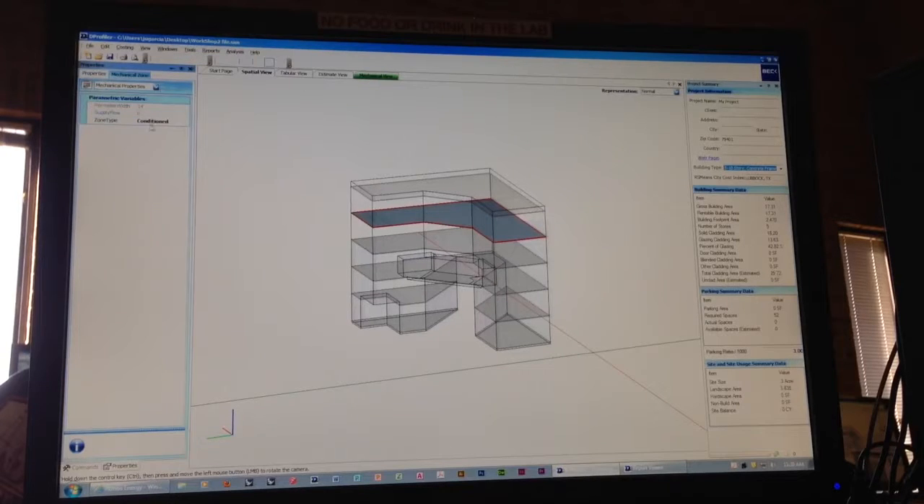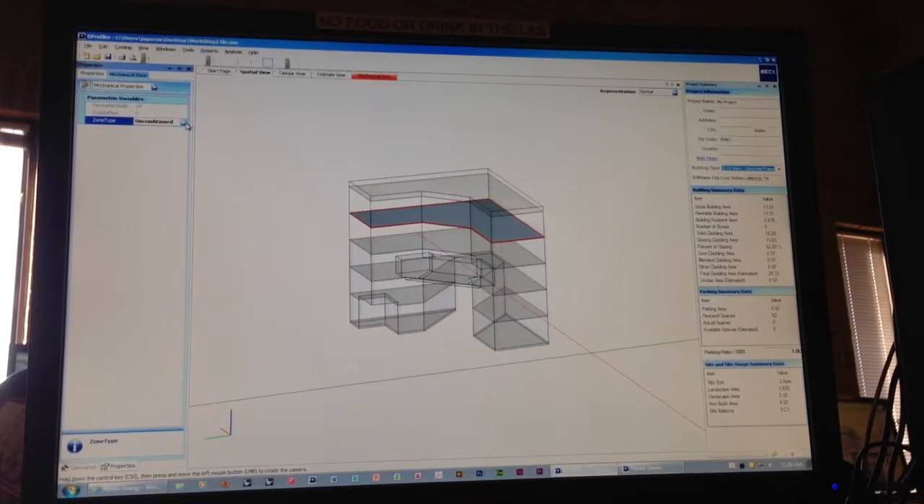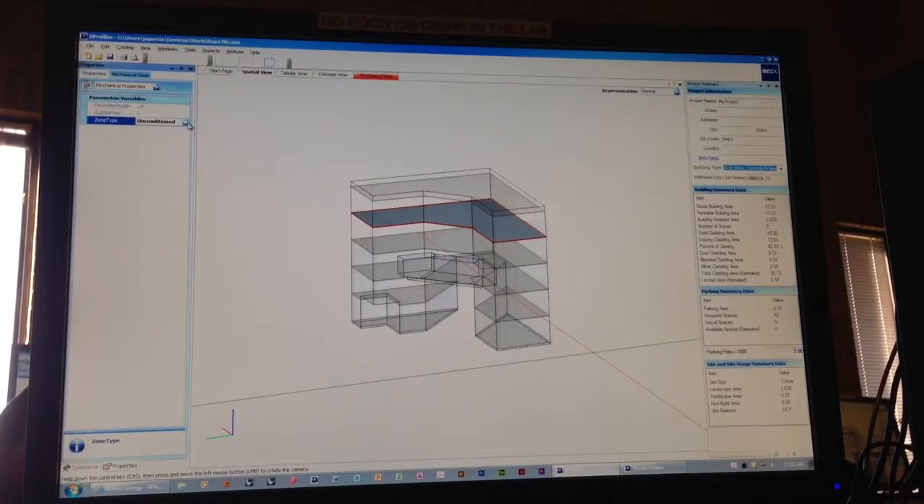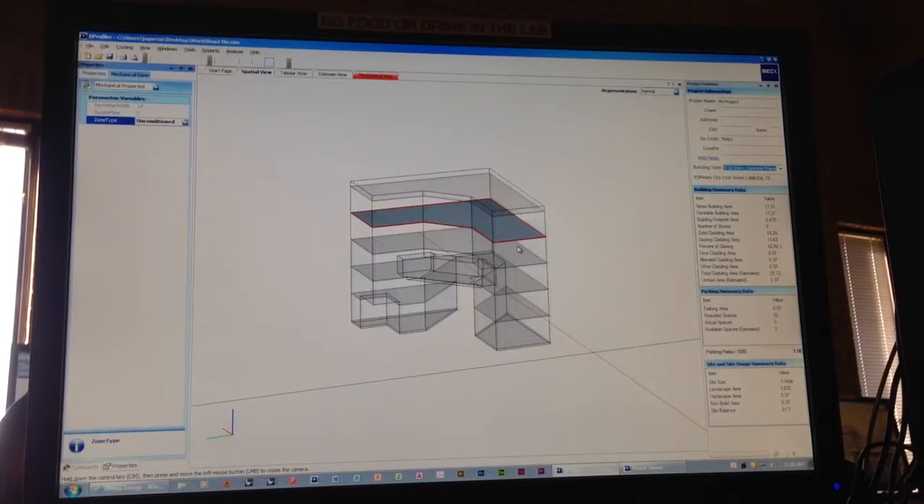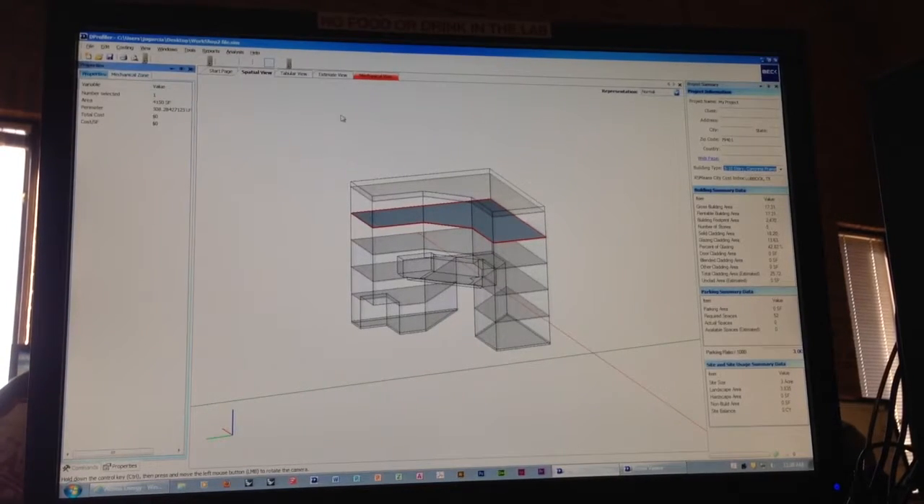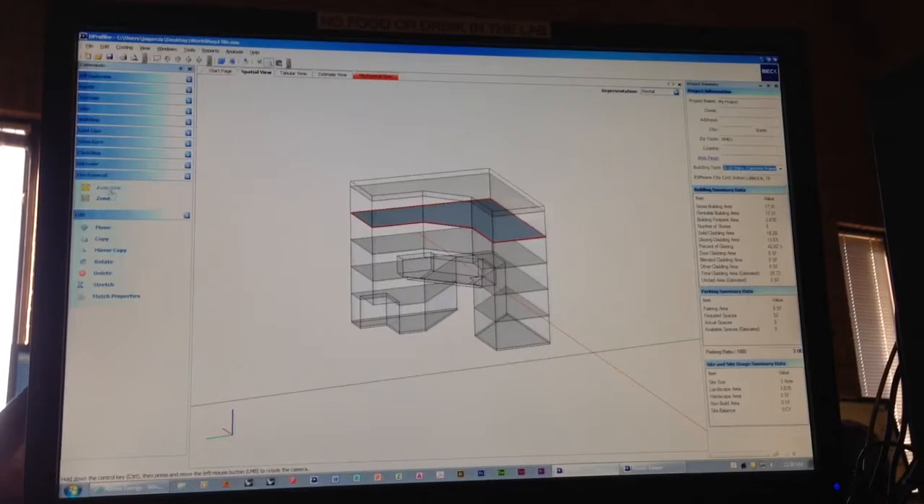If I come into the mechanical properties, I can say if this is conditioned or unconditioned. An unconditioned zone would be something out here like on this deck, this exterior deck. Another mechanical unconditioned space would be if you have all your mechanical zone on one side of your building, and they're in a storage closet that doesn't get any air conditioning in there. Keep that in mind. Now that I've changed that, it must have turned red again.